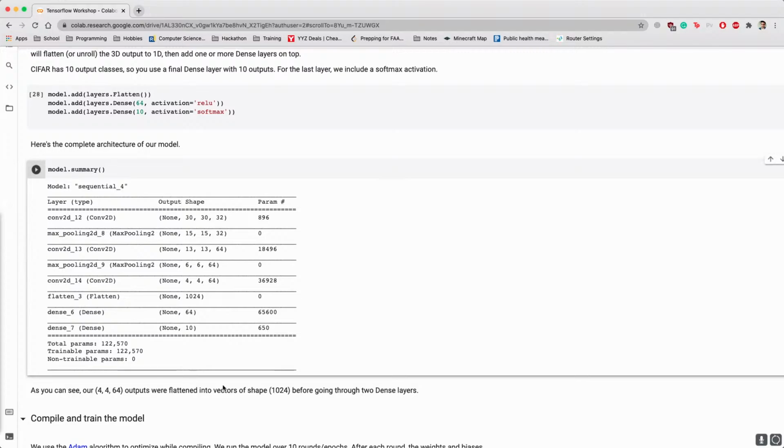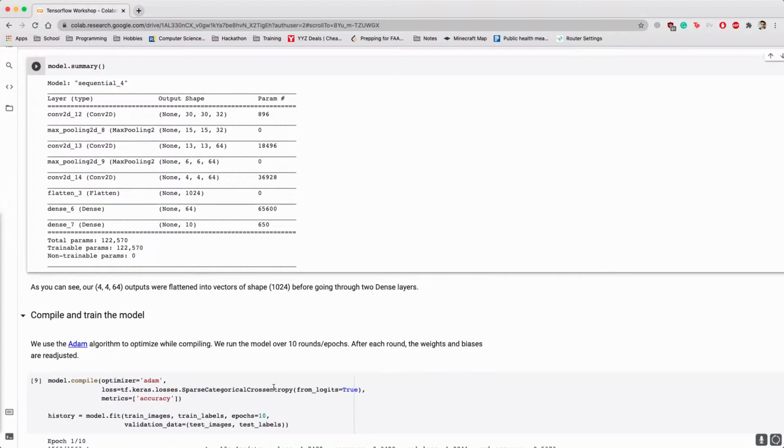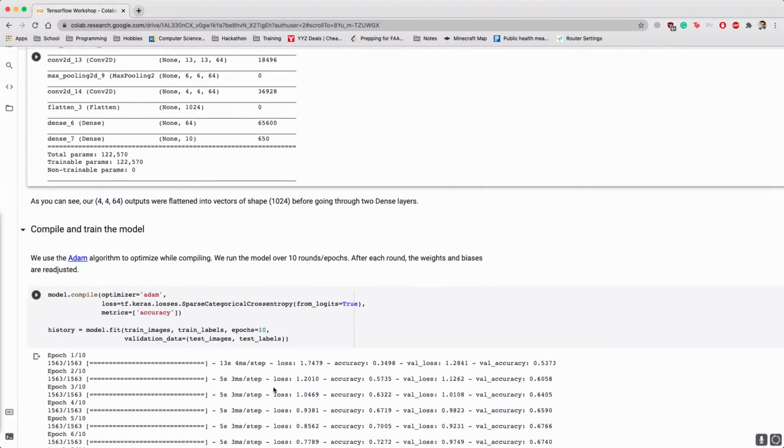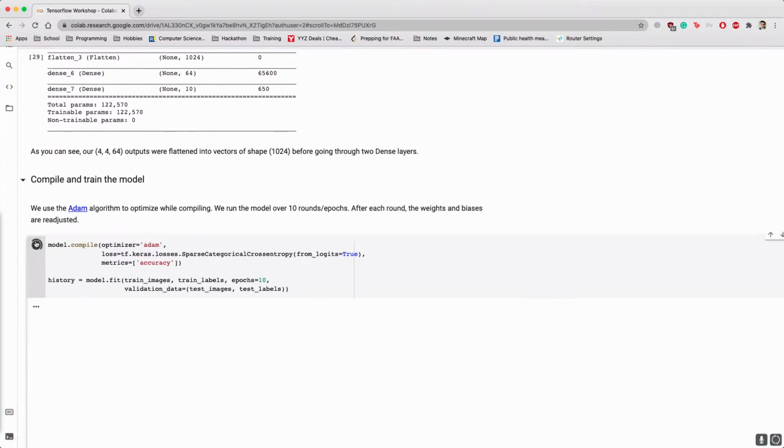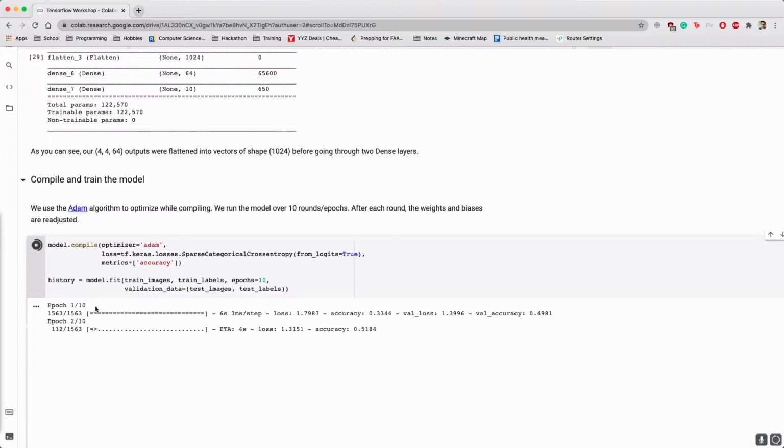But yeah, so our outputs are now flattened into the shape of 1024 before going through 2 dense layers. And now what we do is we finally compile and we train our algorithm, okay? So we run our machine learning model over 10 epochs. You can see here at the bottom, epoch 1 out of 10, epoch 2 out of 10. These are just, you can think of them as rounds of training.